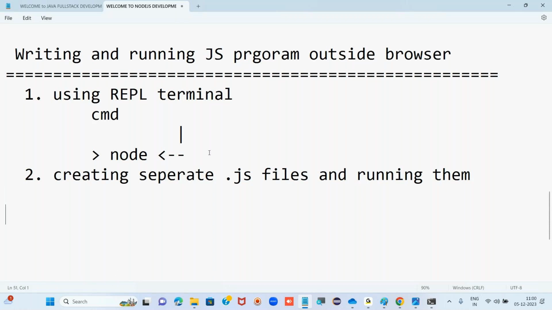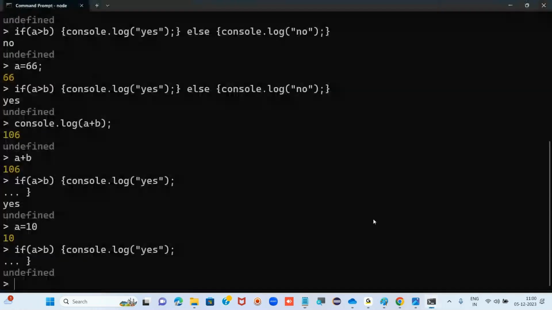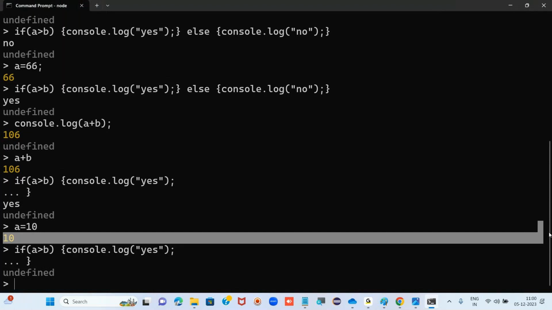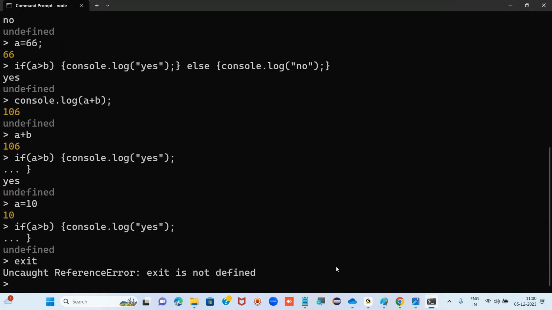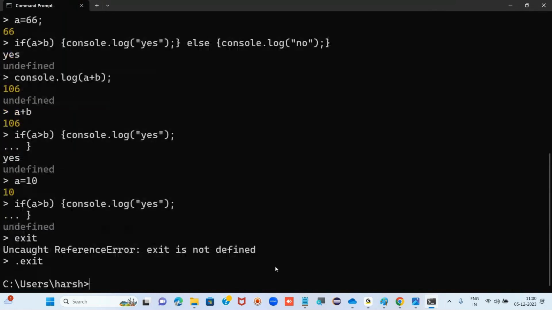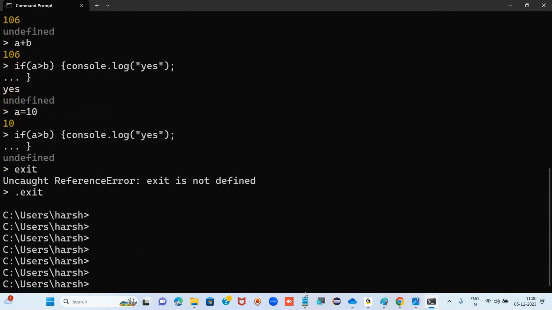Next is creating a separate JS file. Because if I have to write small things, okay, fine, here I can write. But if I have to write 20 lines of JavaScript code, it's a very hectic task to write in the REPL terminal. So for that, we'll use a normal editor, write the code there, and save the file. To come out of this, we have to type .exit, then hit enter. Now see, you're back in the normal command prompt.